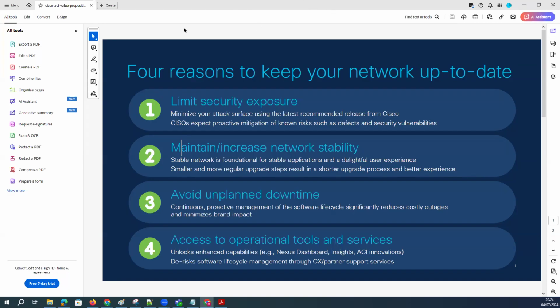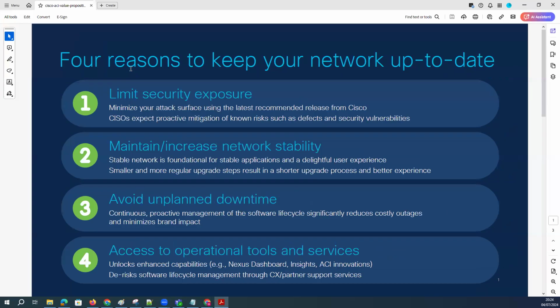So today's topic is I am going to explain why we need Nexus Dashboard and what advantages we can get from using the Nexus Dashboard. The scenario I have here is I have Cisco ACI in one DC and I want to have security exposure. I want to increase the stability in my network. I want to have up-to-date systems, avoid unplanned downtime, any kind of things, and I want to have access to the operational tools and services.